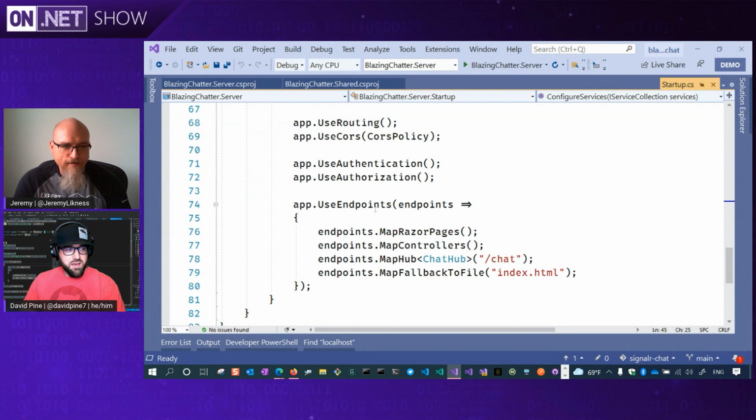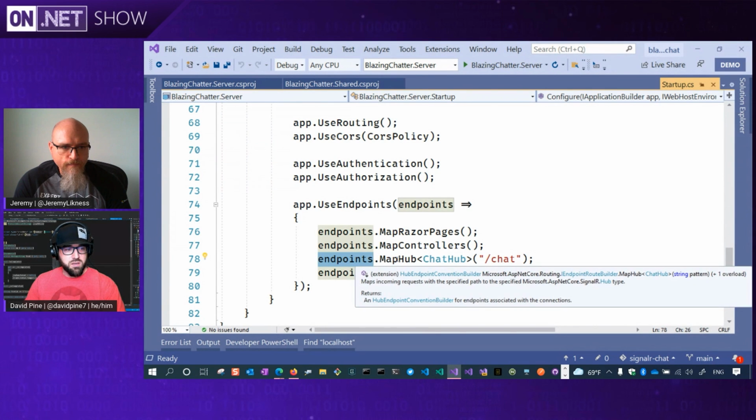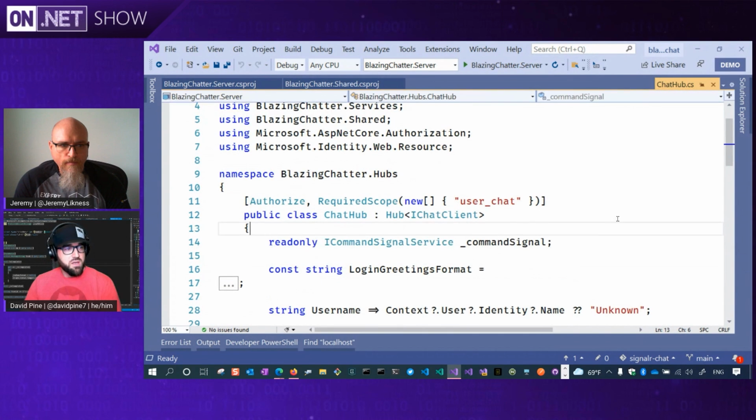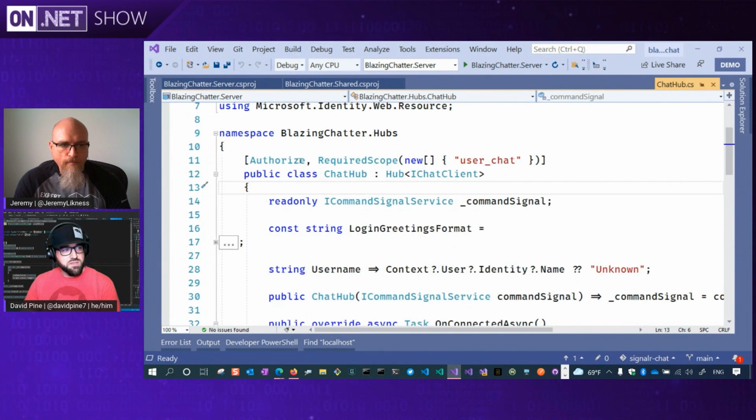Absolutely. So then we use endpoints, and this is how you basically configure Blazor. So you're going to map your hub, and when you map hubs, it requires a subclass of Hub. In this case, we're mapping our chat endpoint to our chat hub implementation. If I just hit F12, that will take me to it. And our chat hub has an authorized attribute on it. It means that this is all protected. We require a user chat scope, so our B2C skills are being flexed here. So this is all protected.